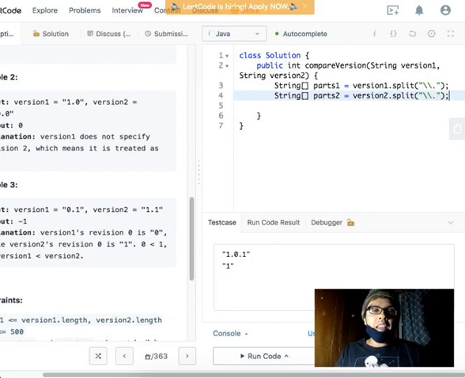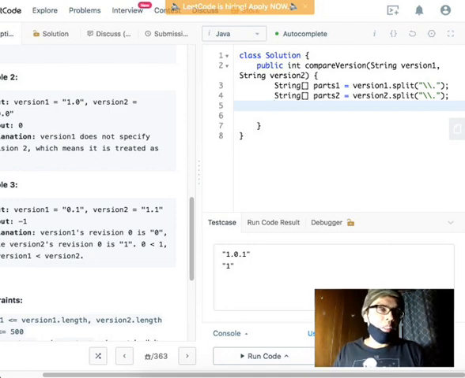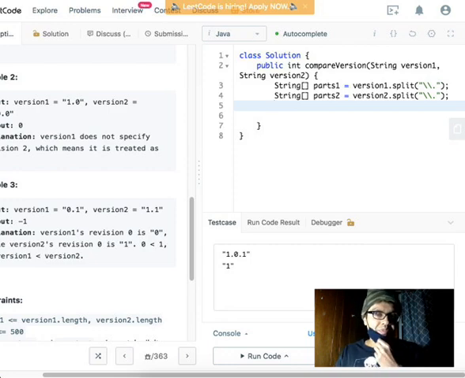Okay, so we now have the different parts of our semantic versions, right? So 1.0.1 is split into an array of character strings "1", "0", and "1", an array of length 3, and parts2 is an array of length 1. So that's another thing we have to consider, because we're going to iterate through this array.